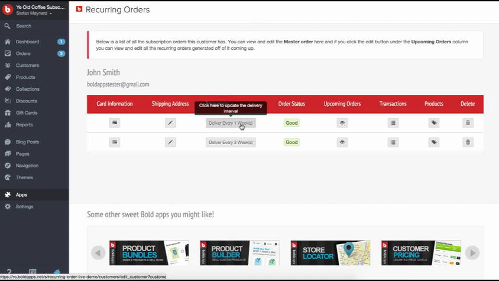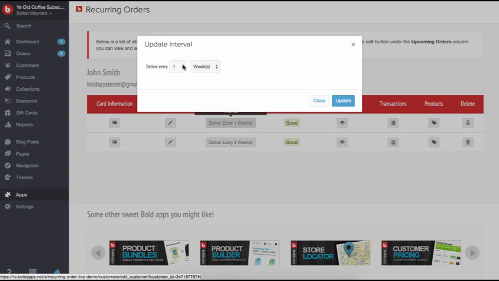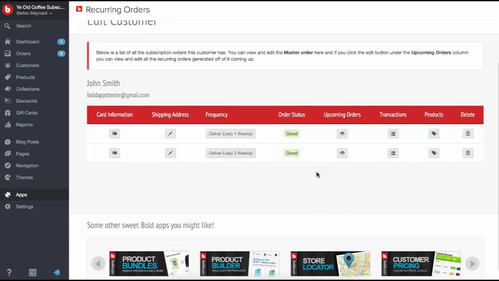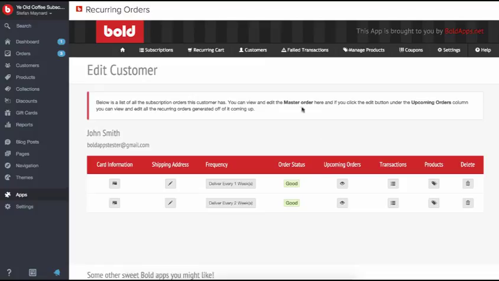Okay. Same thing with frequency. I can say this guy now wants it every 1 month instead of every 1 week. You can change all that as well. Okay. So that's kind of your admin as far as the customer goes here. Now they have the same control. So customers can access it.